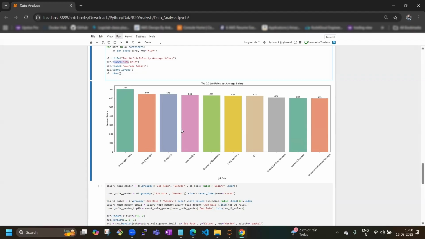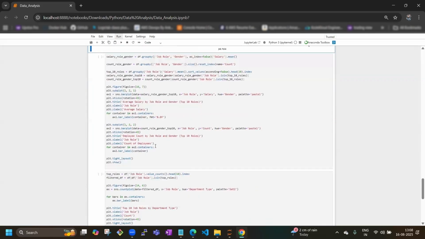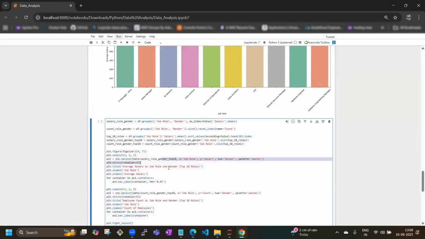If you do the analysis, it shows IT manager infra has a salary in dollars, so that's why you can see 707,649. IT manager has higher salaries than sales manager, than BI director or data analyst. So the graph is going down. Let's move towards the next line of code.